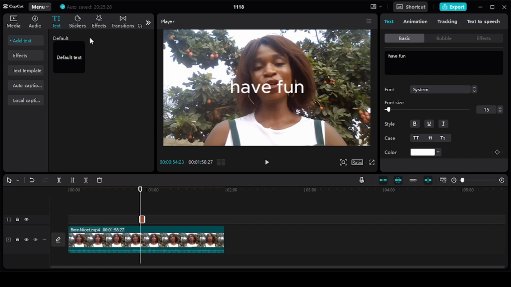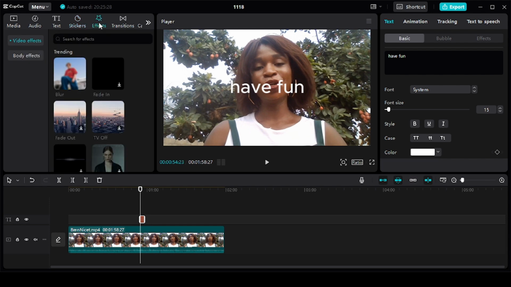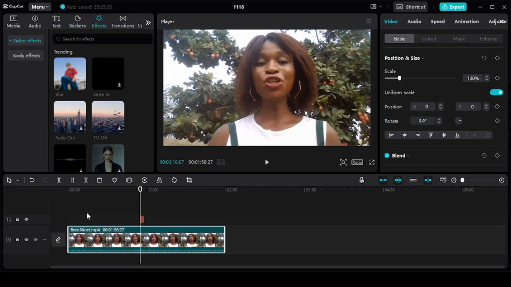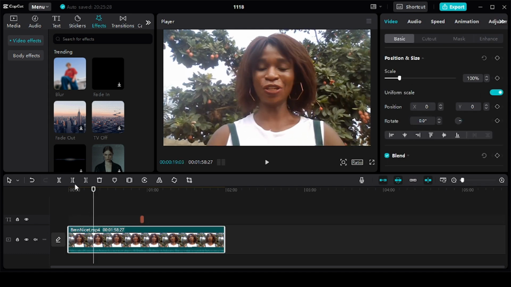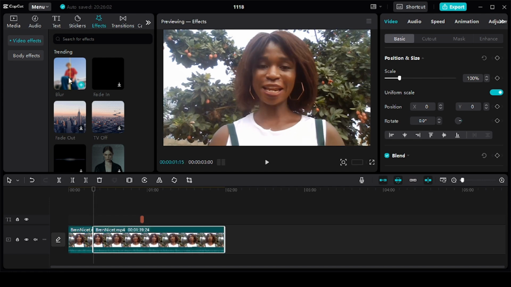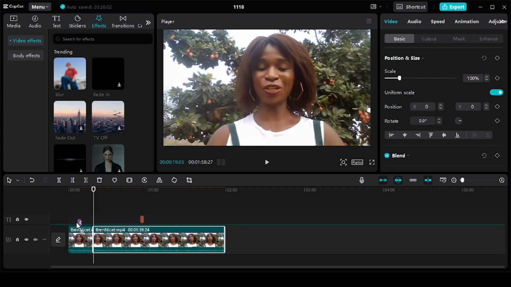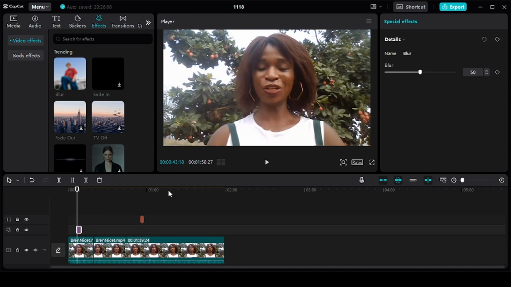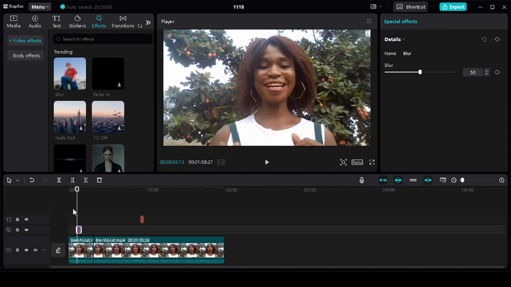Moving on, we'll move to stickers. Here you get to add stickers as you want. Just click on the add sign. Here you get to add other effects like blur on your video clip. Let's split this clip at the beginning, split it into two. We drag a blur to this video, and now our video is blurred.